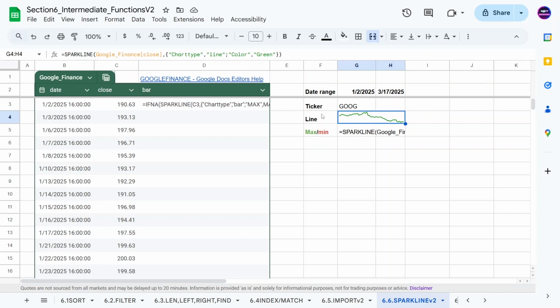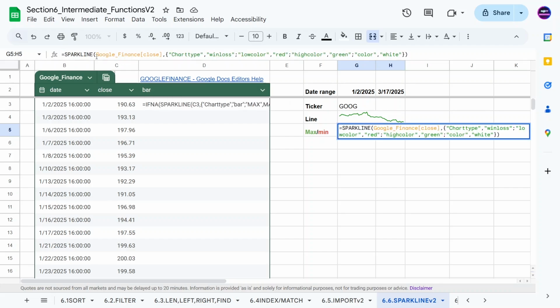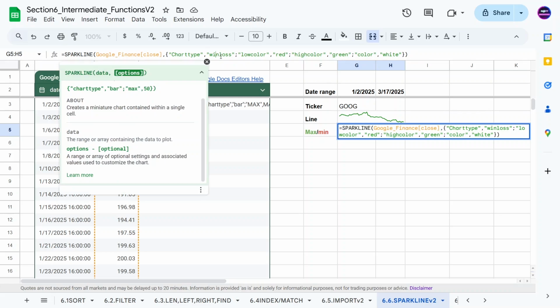Another option you could do if you're making something like this is you could actually set the max and the min. So let's take a look at this one. This is called a win-loss. What you can do with a win-loss is it's just going to show, did it go above or below something? Is it a win or a loss? And we're using the close date.